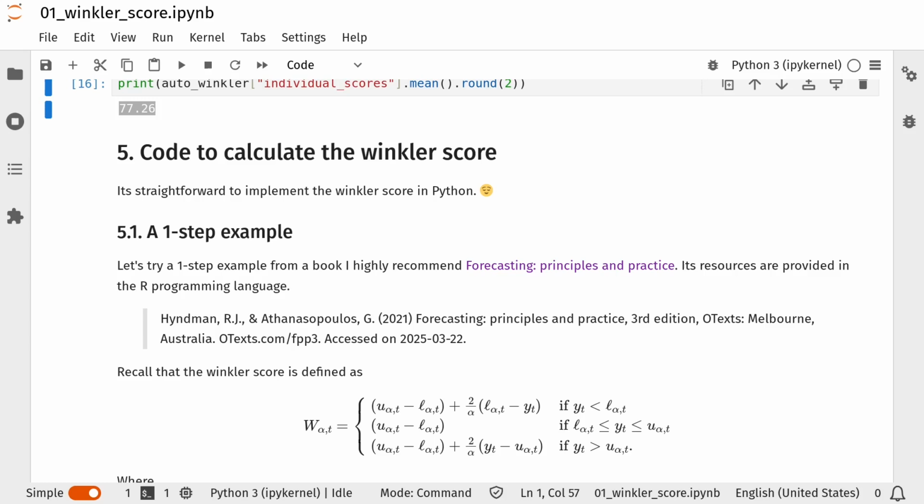I recommend checking out Forecasting Principles and Practice, which is an online resource written by Hyndman and Athanasopoulos. It's a great book. It's not in Python, it's in R. However, I highly recommend checking that out. We'll have a look at a one-step example from that book and how you implement that in Python.